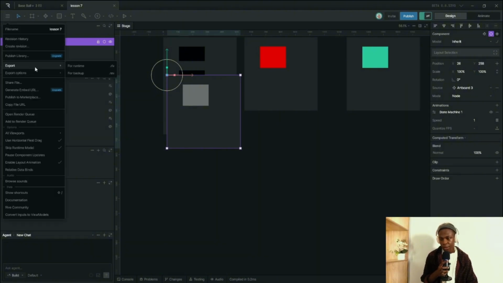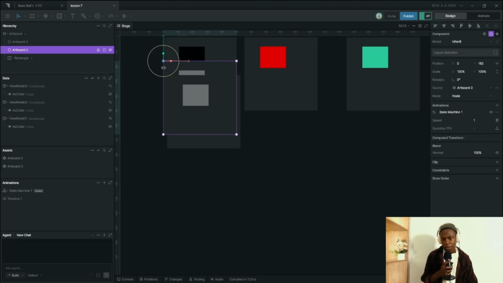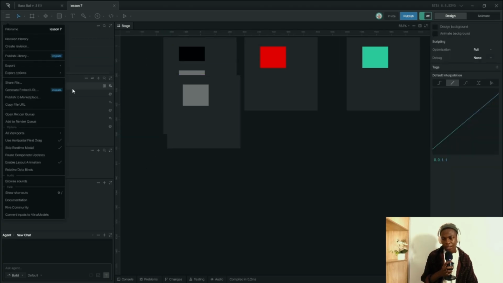Just so that you know, in export options, you can at runtime convert all data bind to relative or to absolute. And of course when I select absolute, you see this one automatically switches back. All right, so that said, let us move forward.